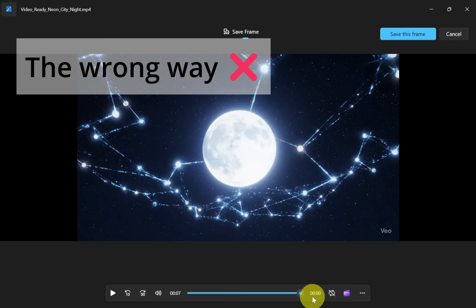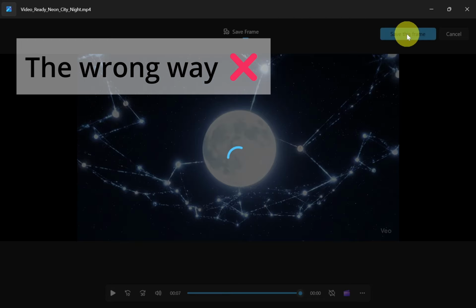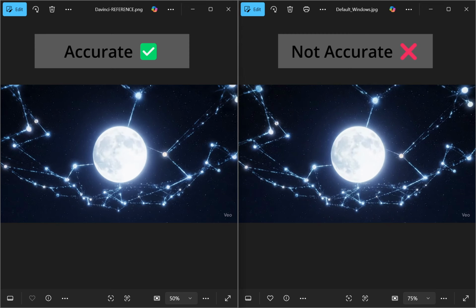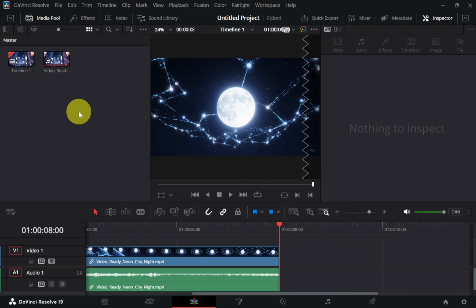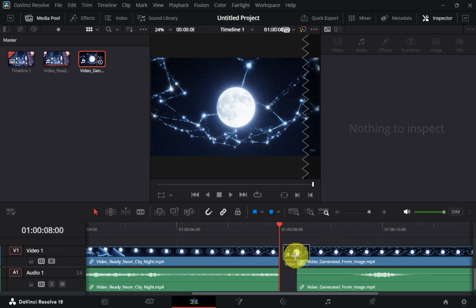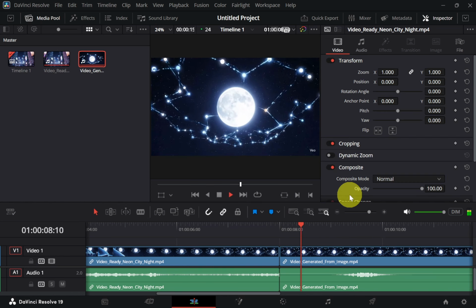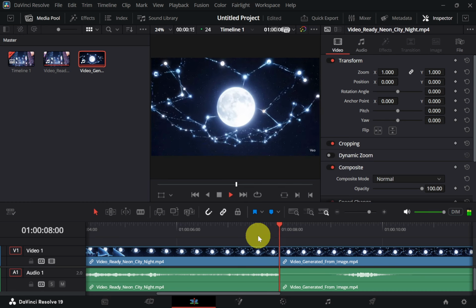The tool I'm showing you here is the one that gives the most accurate result based on the final frame in DaVinci Resolve. Both are accurate. The photo on the right is not actually the last frame, unlike in DaVinci Resolve. This is what happens when you don't use the last frame. The frame difference becomes very noticeable in the video.